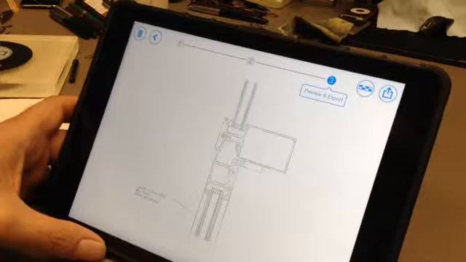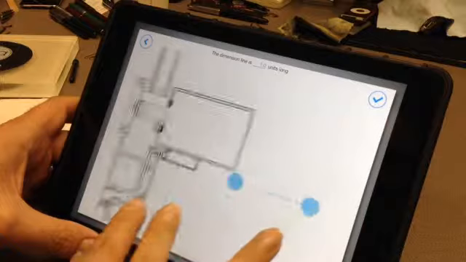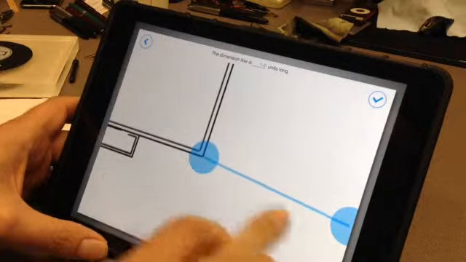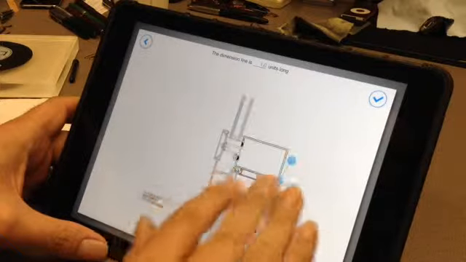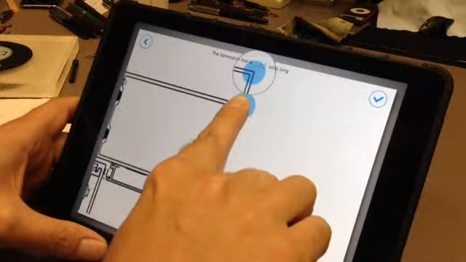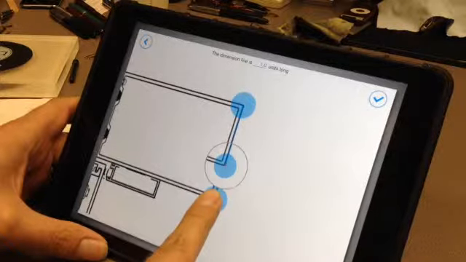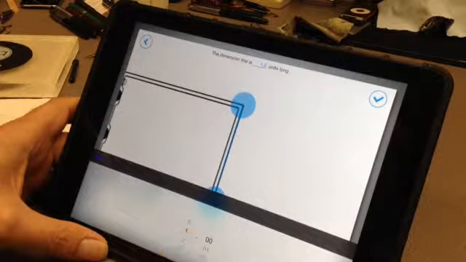Now before I send it off, I'm going to give it a scale. I know that this is going to be 2.5 inches high, so I'm going to set this little measurement tool from the top of the horizontal to the bottom of horizontal, and I'm going to set this little unit measure to 2.5.